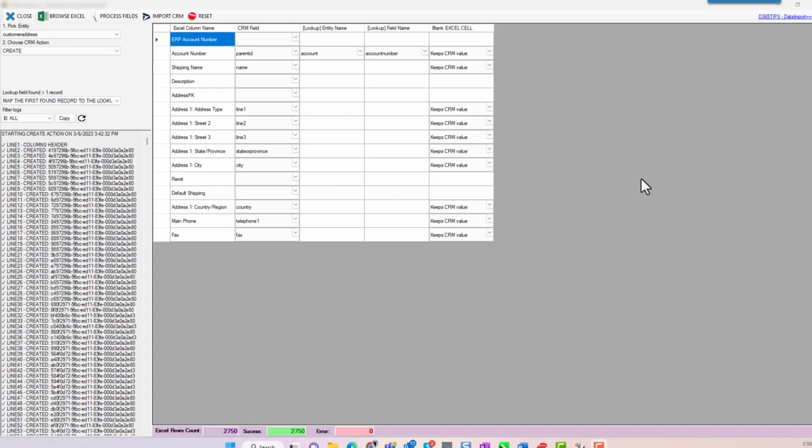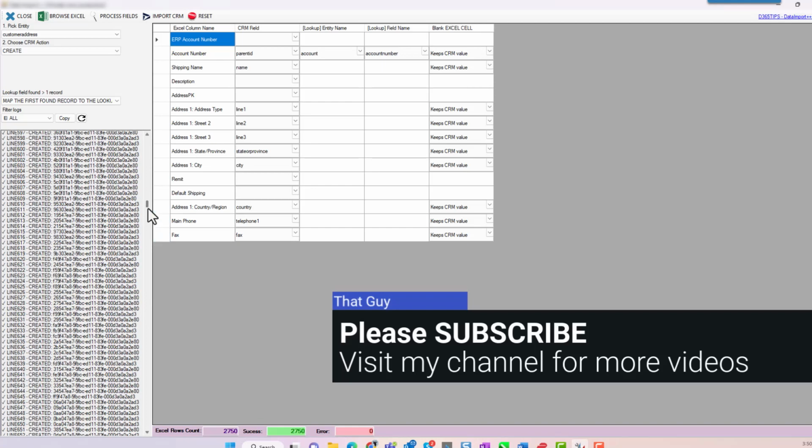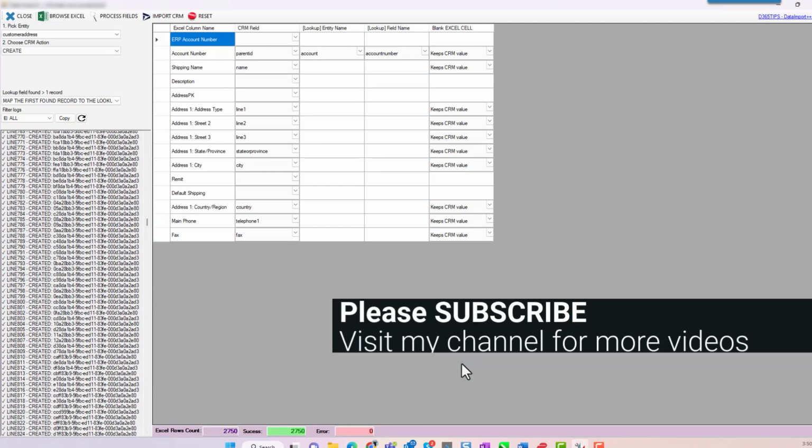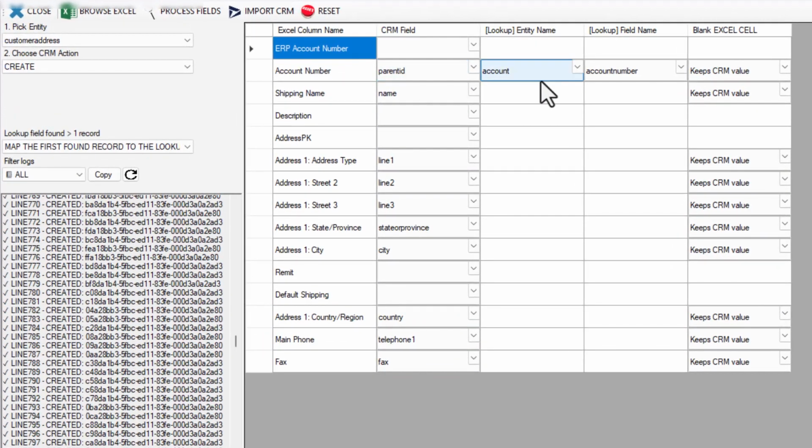So the import is finished. I wanted to import 2,750 records. I have success of 2,750, and it's given me a log file of every transaction that it's done. It's really that easy. It's a simple, elegant tool to use. There's lots of different ways to use it, but what you just saw was importing to an entity and using a lookup to the parent ID of a shipping address back to the primary account, using the account numbers.